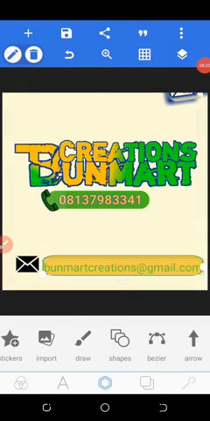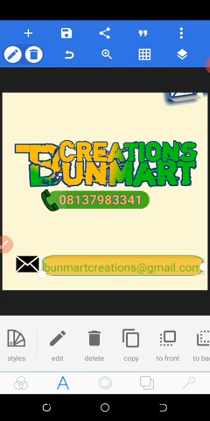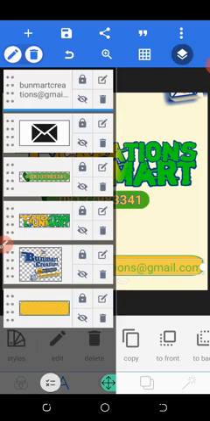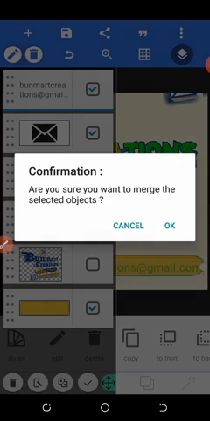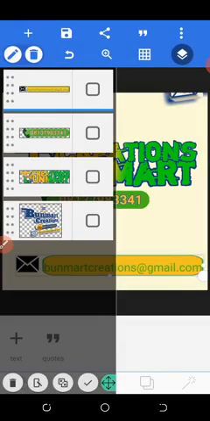Okay, so I'm going to do that again quickly. I said now we want to select these three, we want to mesh them as an object. So like I explained the other time, we click on the shape, the text, and then the email, the envelope. Once the three are selected, what we need to do is to click on the mesh tool. Are you sure you want to mesh the selected object? Okay, so you see now they are one.